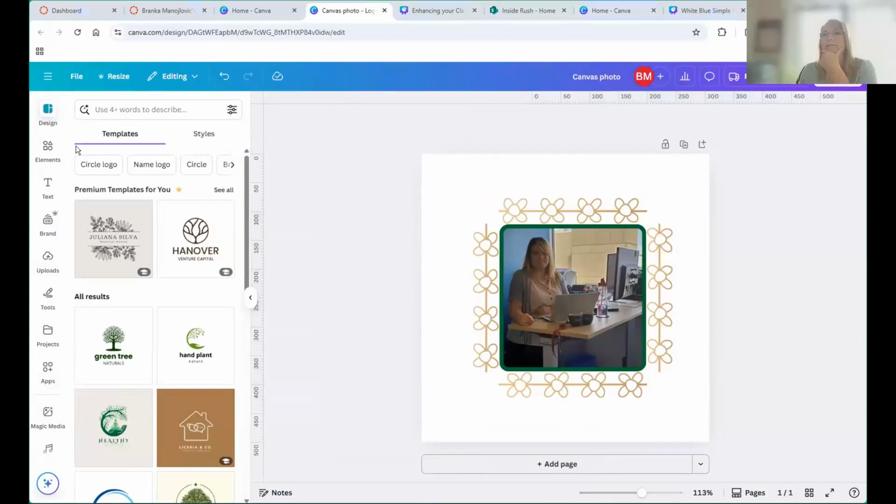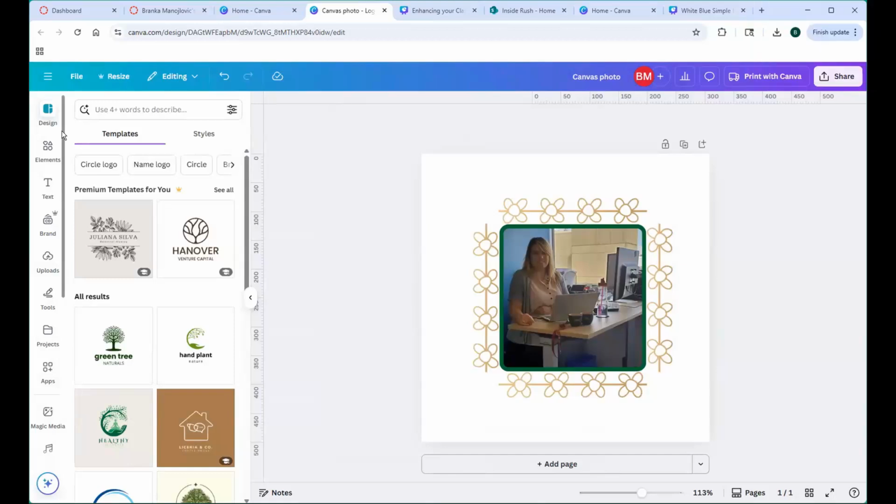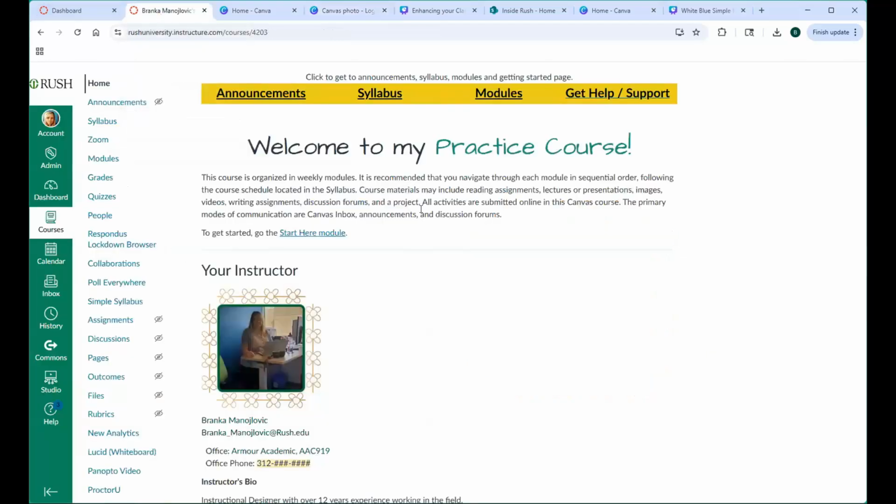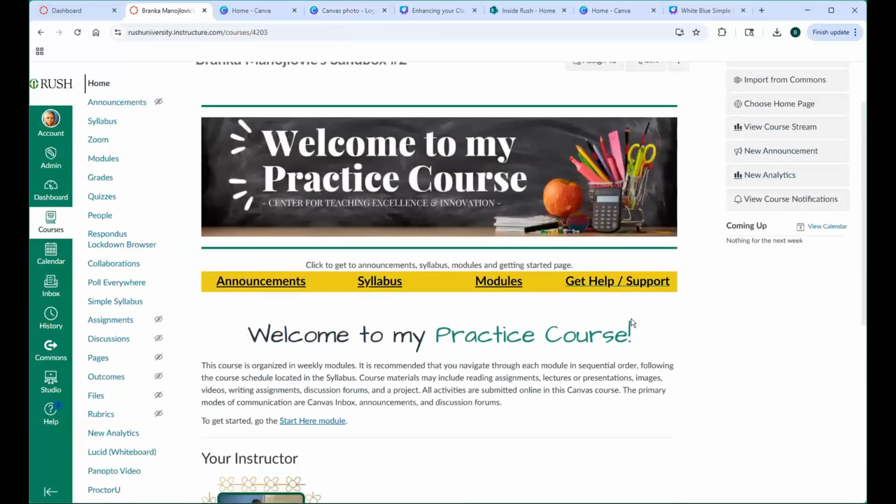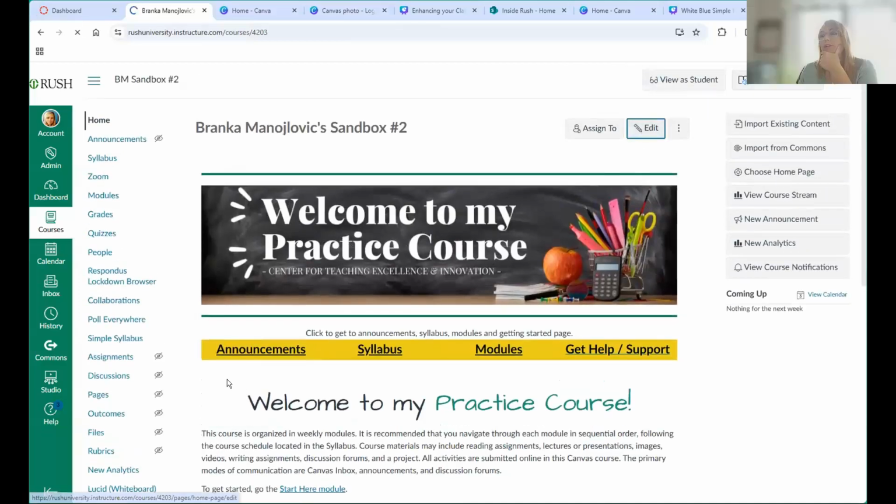Go ahead, Daniel. When you're putting this imagery into Canvas, are there any special steps we should take as far as accessibility? Just when you make sure that you have alt text.